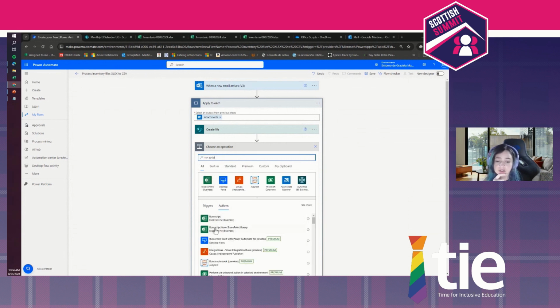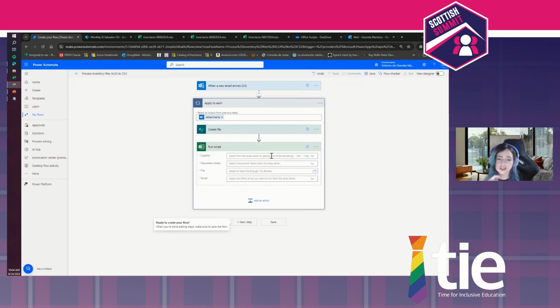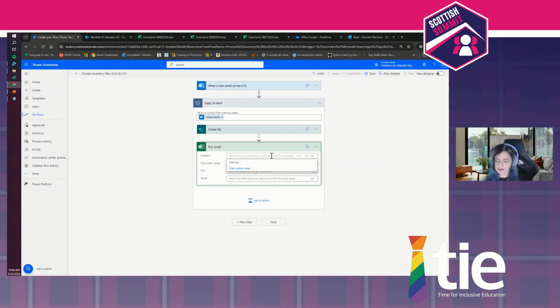There's also a way to run it from a SharePoint library if you upload your script to SharePoint. But in this case, we are going to be using the classic run script one. So I'm just going to click on it. And then it's going to ask me, where is my file? In this case, it is under the SharePoint group that is related to the El Salvador user group. And then it will ask me which library it is, and then it's documents, and then it's going to ask me which file it is.